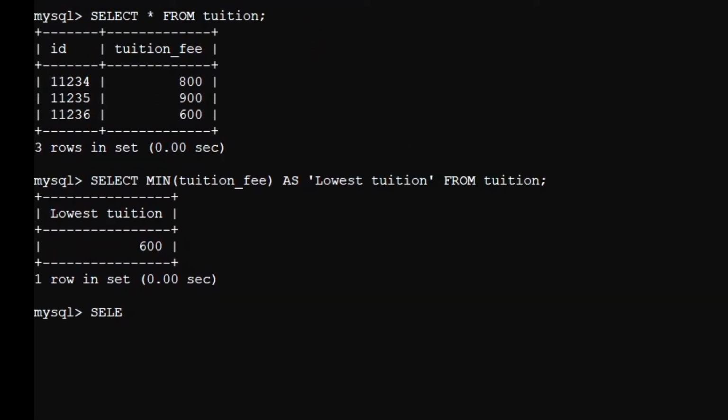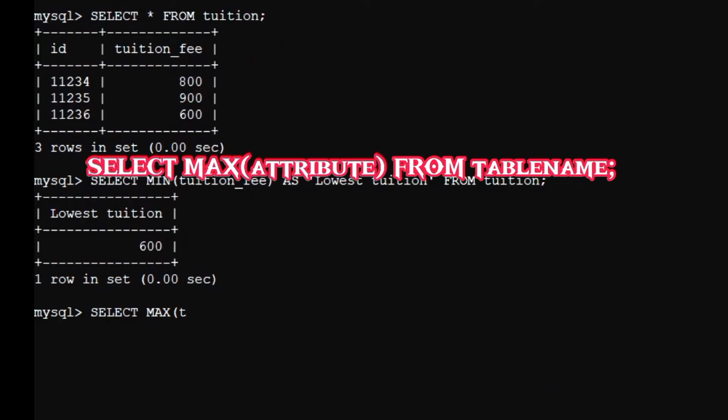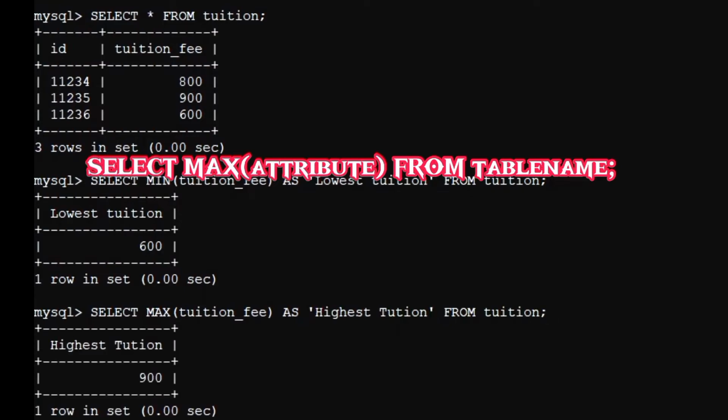In the example, what we will get is the max, the highest. So select space max, open parenthesis, tuition underscore fee, close parenthesis as highest tuition, then from, the table name is tuition, semicolon, and hit enter.